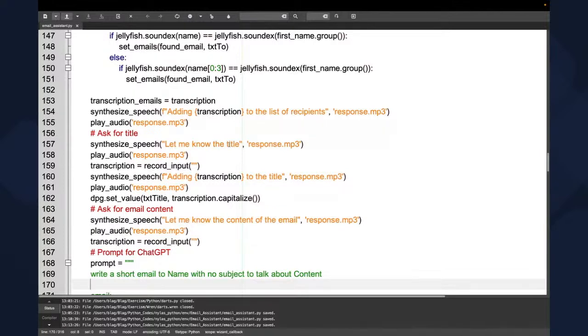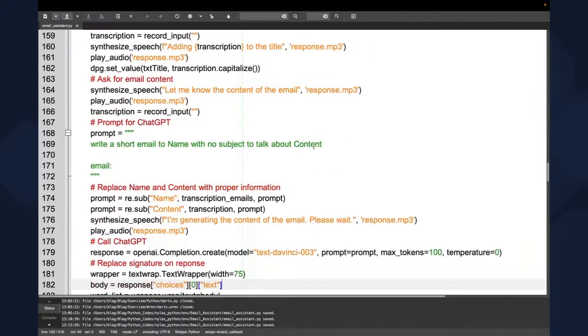Let me know the title. So we said, let's watch Jurassic Park. Here, let me know the content of the email. And once we grab that, we're gonna have our prompt for ChatGPT, which is gonna be: write a short email to name with no subject to talk about content. And we're gonna replace this name with Alvaro or Ram or Ash or whatever it is, and this content with what I said, like, do you actually like Jurassic Park?